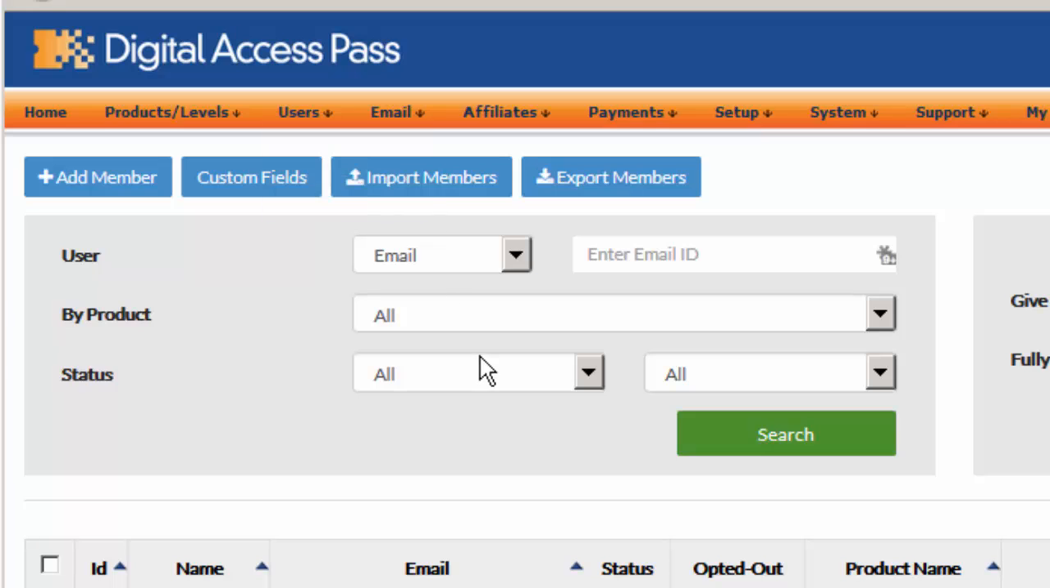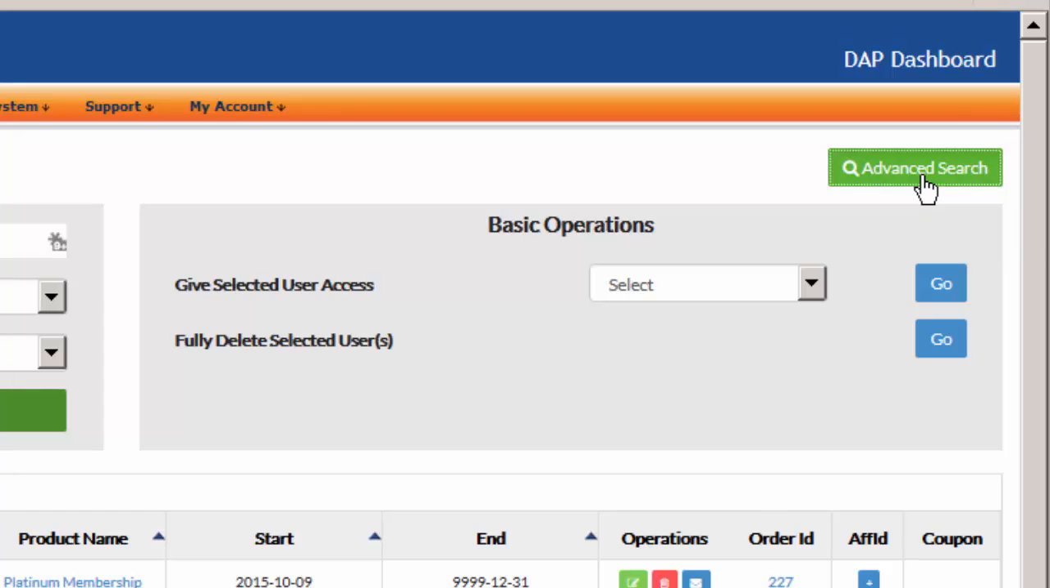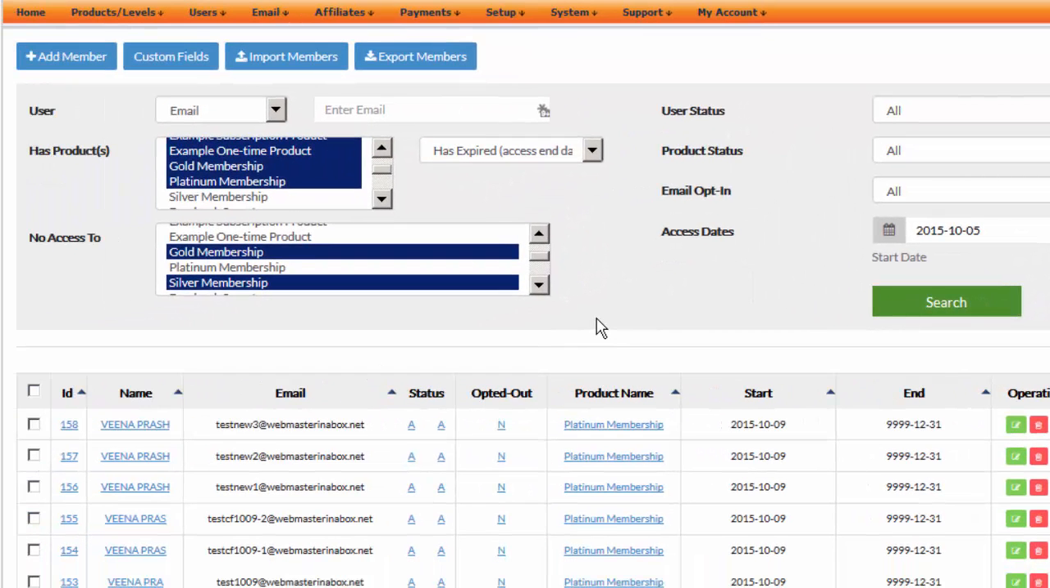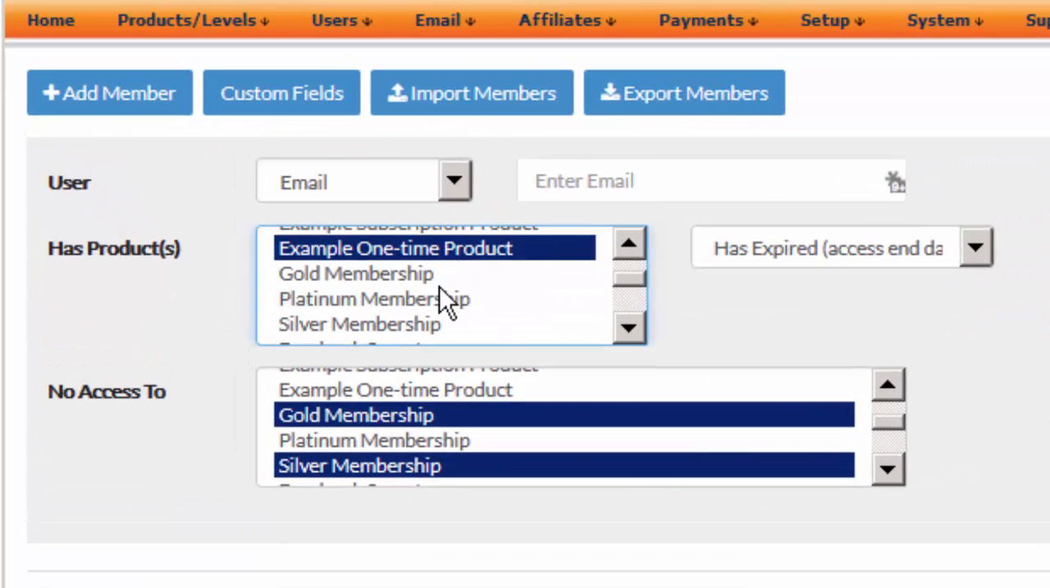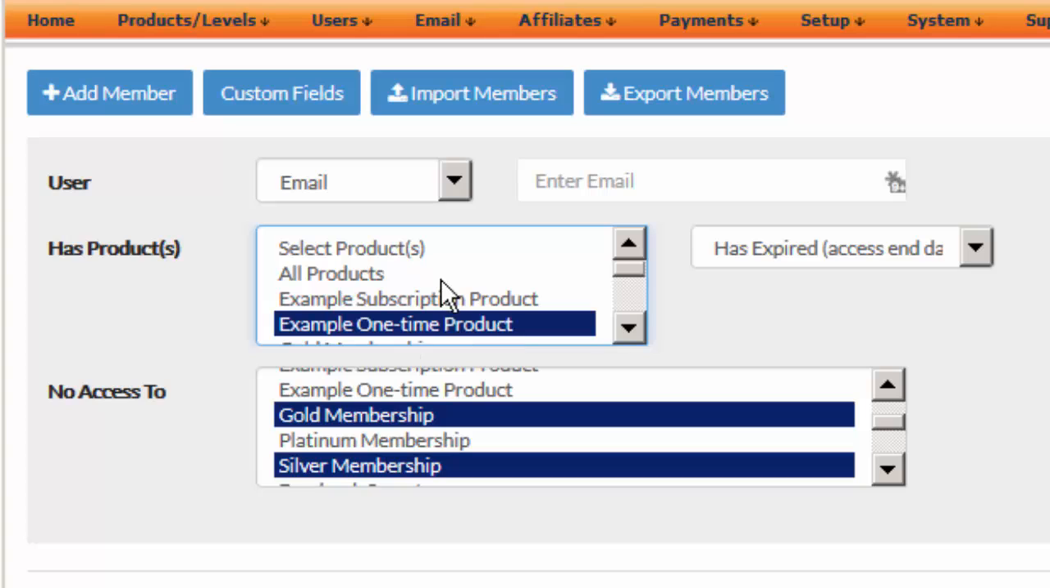Here's how. So when you go to the Users Manage page in the new version, again you are going to see the basic search options, very similar to what we have today. But if you click on Advanced Search, you will find a lot more options to search. So you can select multiple products. We had a lot of requests for this. So you can do this now. You can select multiple products.